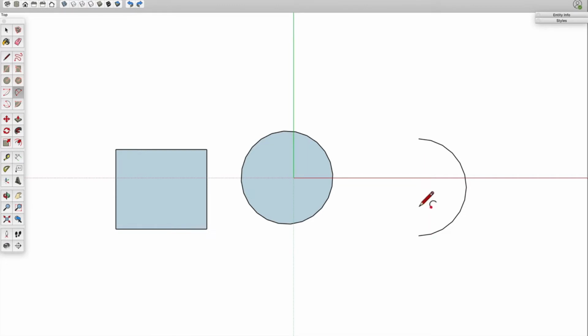Then to complete this half circle, let's press L for the line tool, and up at the top, click on the top endpoint, and then draw down in the green direction to the bottom corner endpoint, and you'll get that surface to fill in. Now these three shapes we're going to use as the basis for some 3D models.